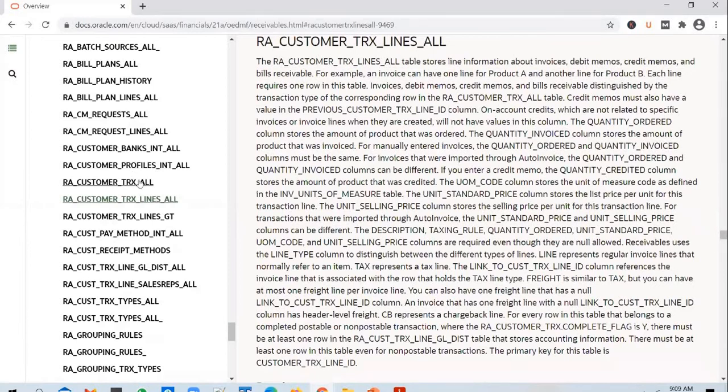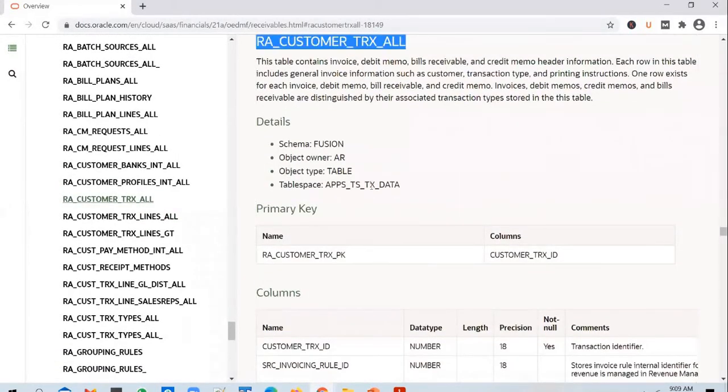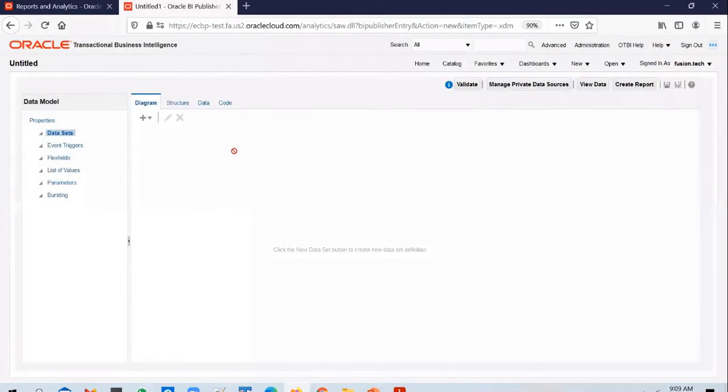So to get the header level details about an invoice, I can query this table, and to get the line level details, I can query this. Okay, so this is how you identify the tables. Now let's go ahead and see if this table is correct or not. So I copy this table name and I go back into the data model that we have created earlier.